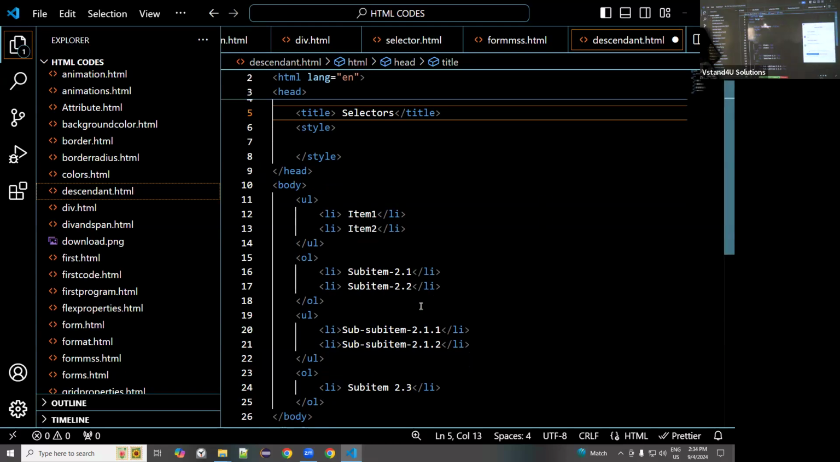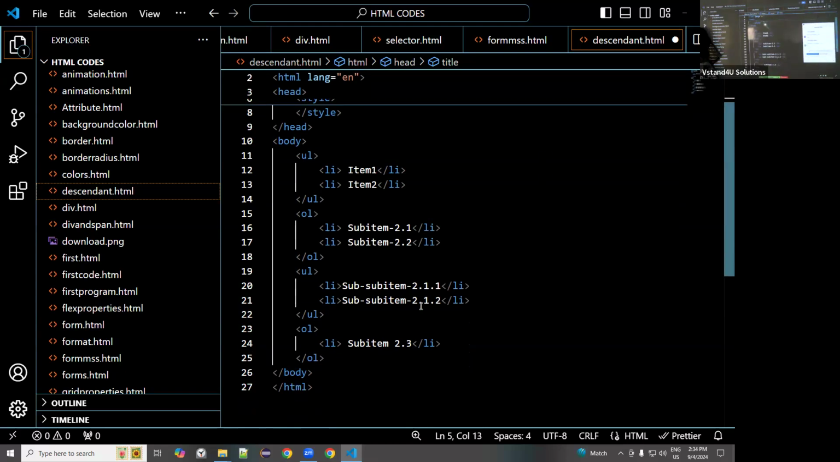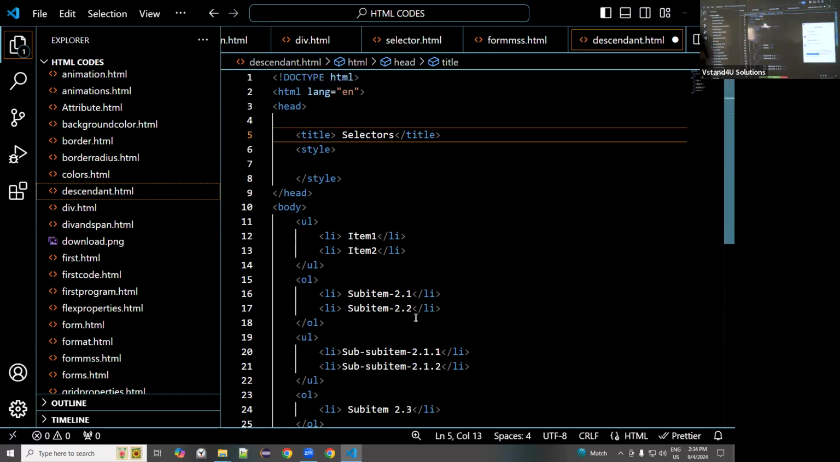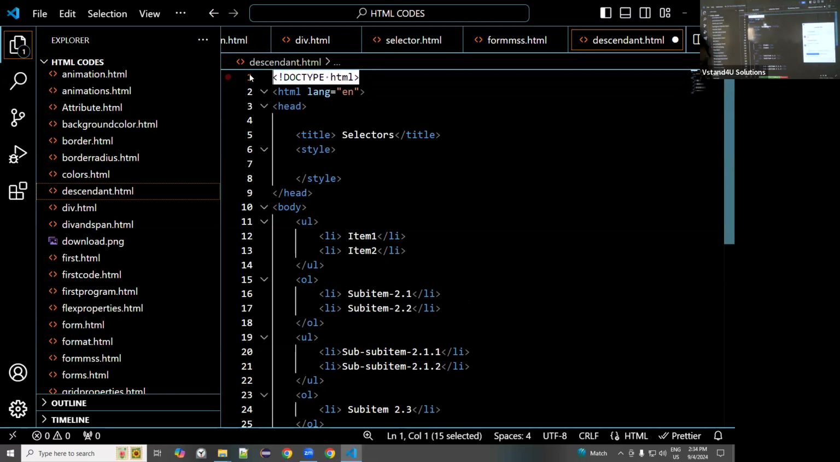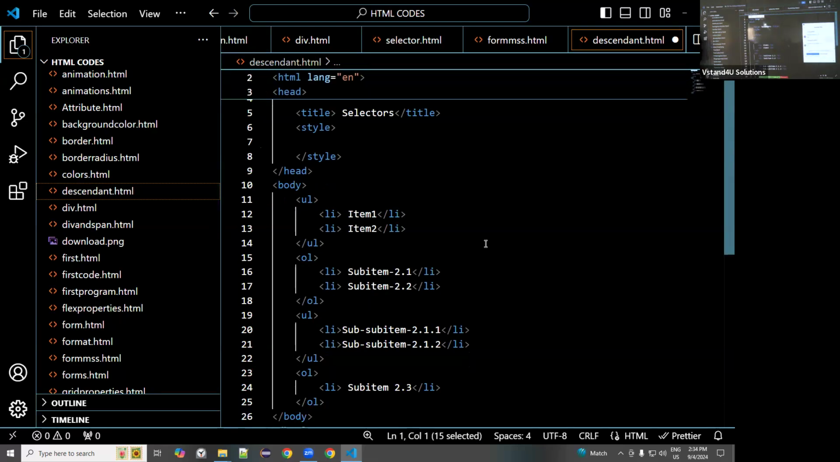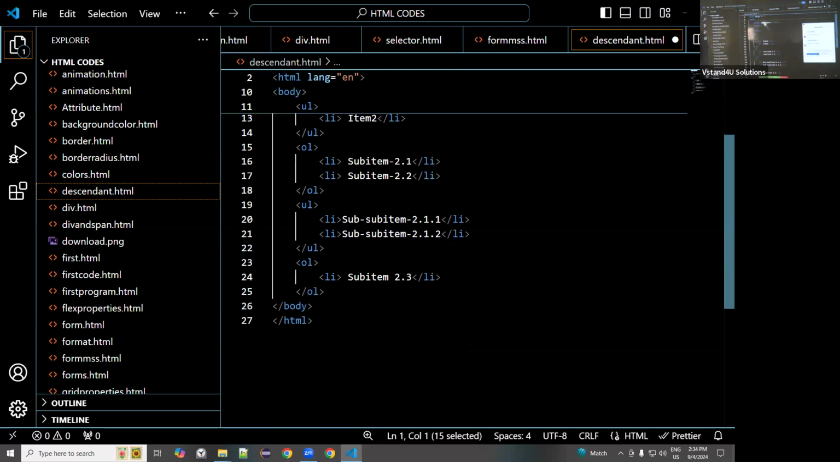Okay. So now, let me write the code only first. Shall I write the code instead of showing? Okay. So now, if you people just observe the code, the same doc type HTML I've taken. Yes or no? Okay. Let me write this one.